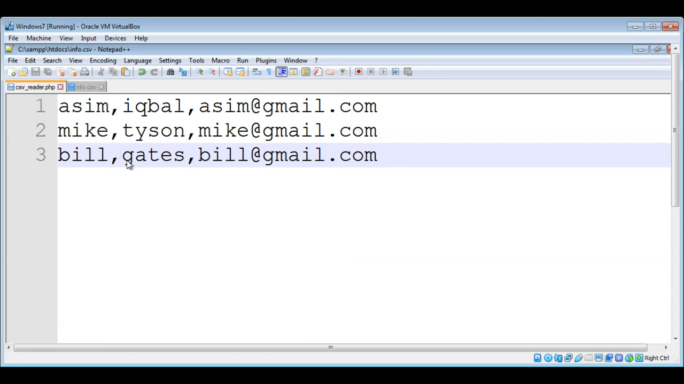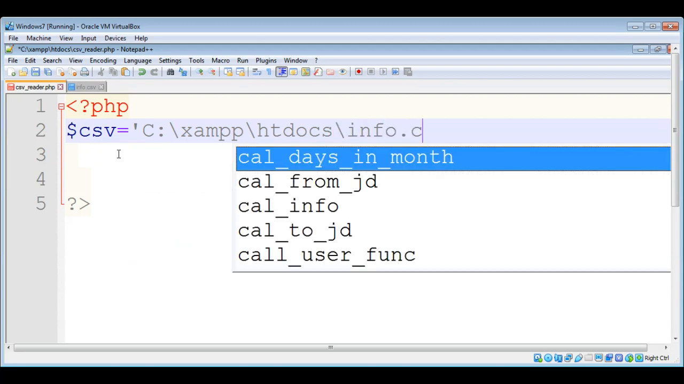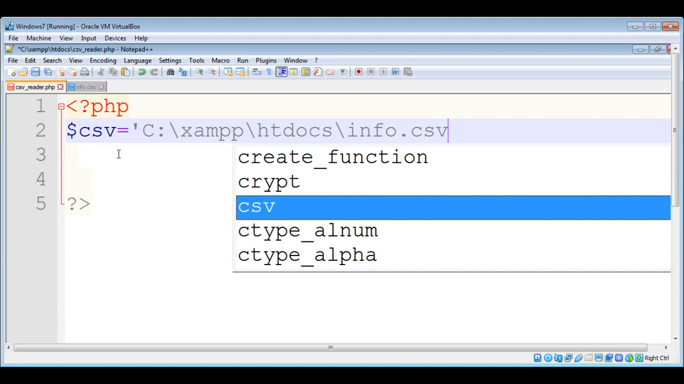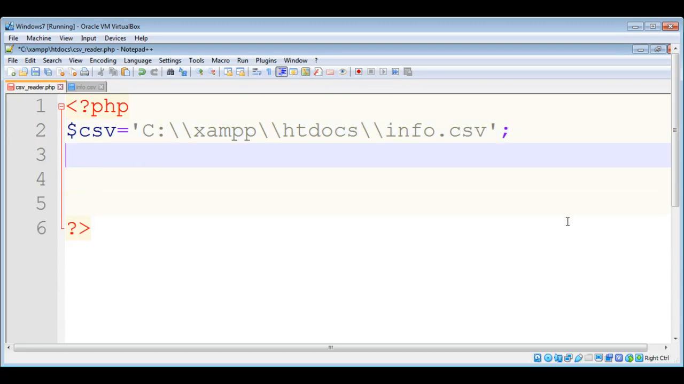I will go over here and declare a variable, csv, and assign the path of this file. It is info.csv. If you want, you can escape these backslash characters to be safe.